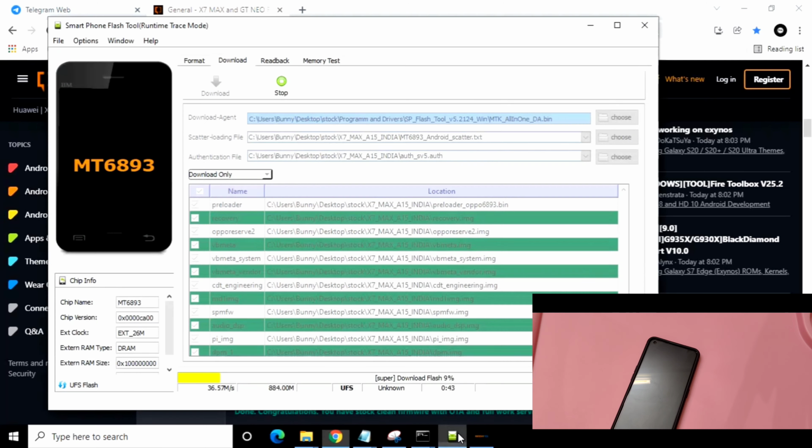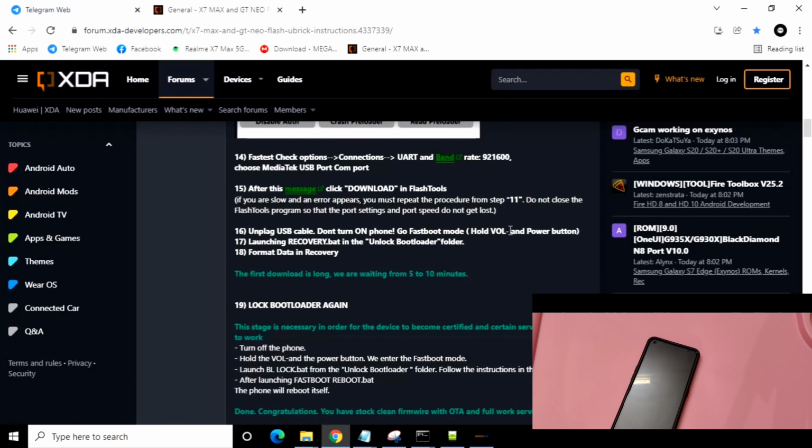Okay, so let's see here. It is downloading here at 9%. We just go to the fastboot mode using the volume down and power button. We should not do anything by just unplugging the cable and turning on. We should not turn on the device. As you can see here, we should not turn on the device. Just go to fastboot mode.